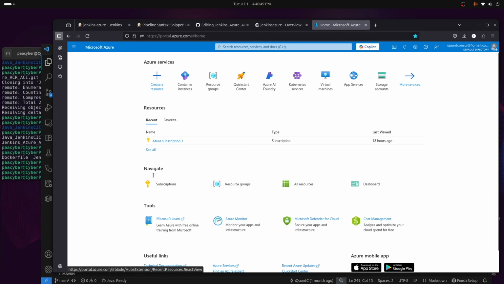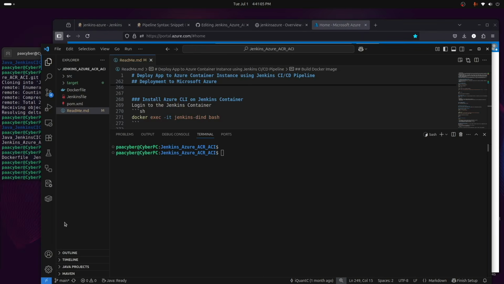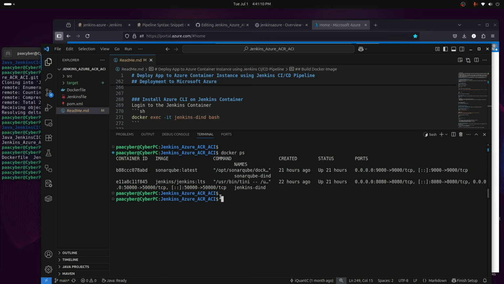You can use that, or you can create a new one by clicking on subscriptions, or you can search here for subscription and create one. I already have one here, so I'm just going to use that. So first things first, I'll go to my terminal, docker ps. These are my containers for Jenkins and SonarQube.